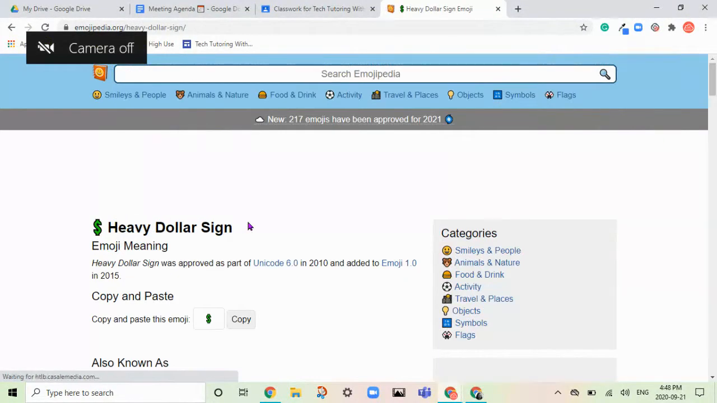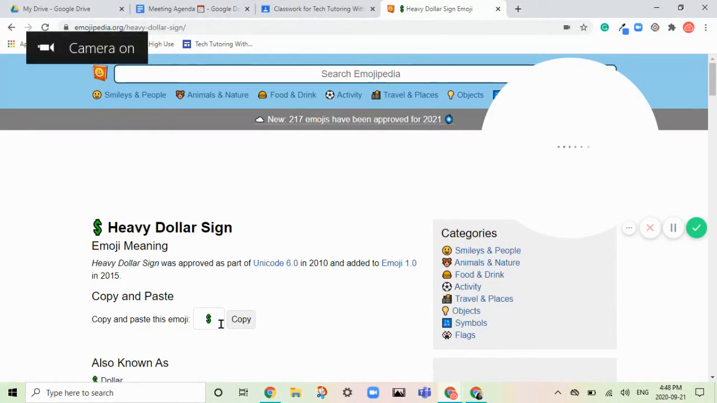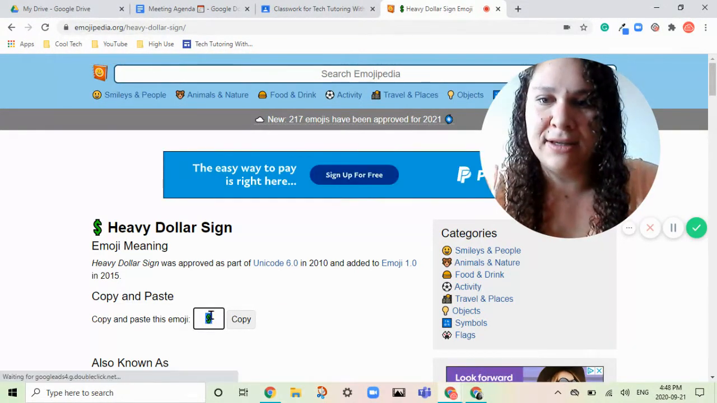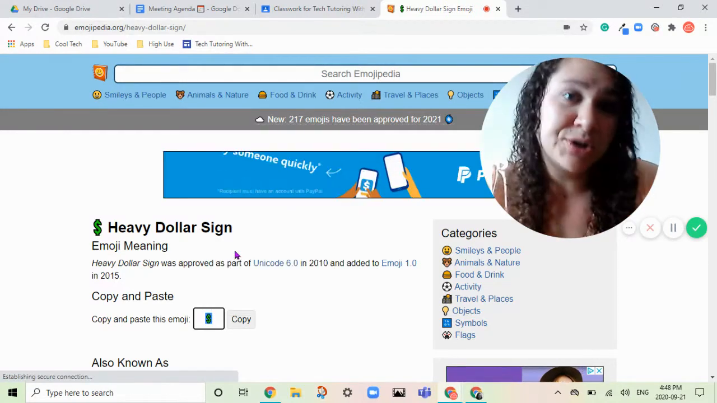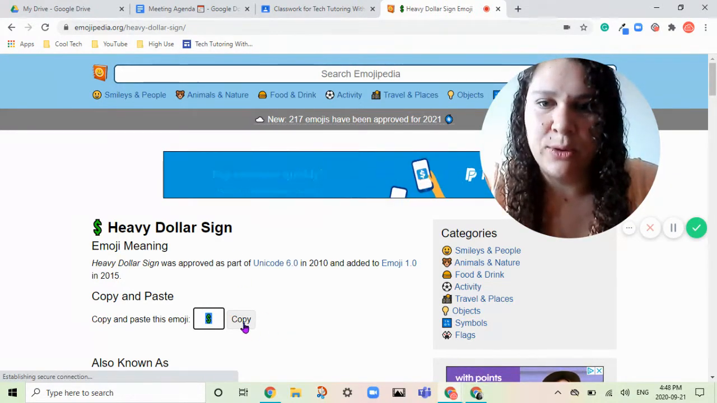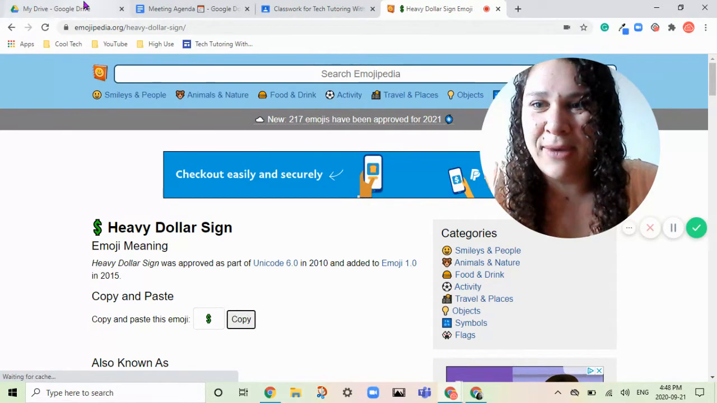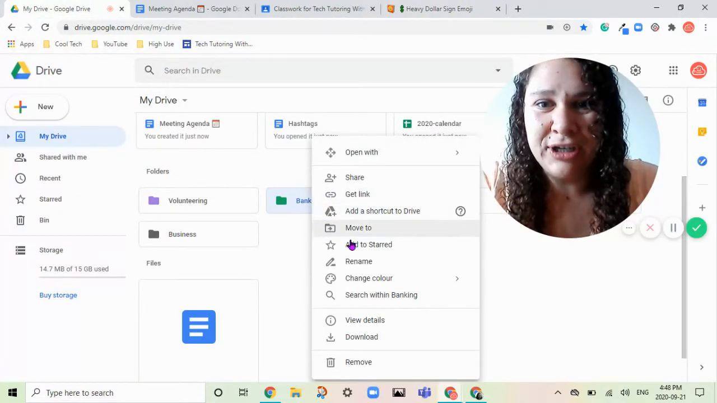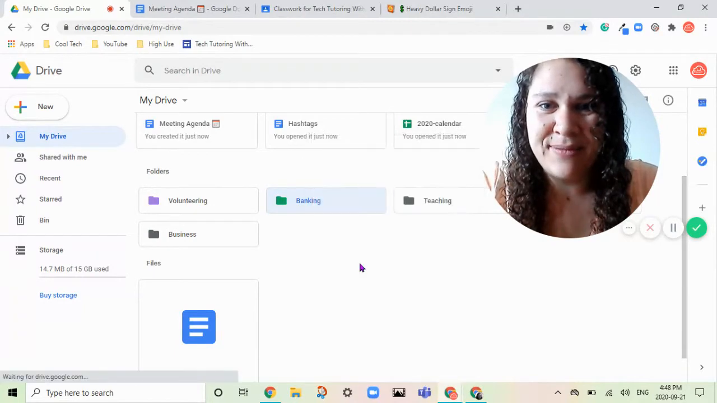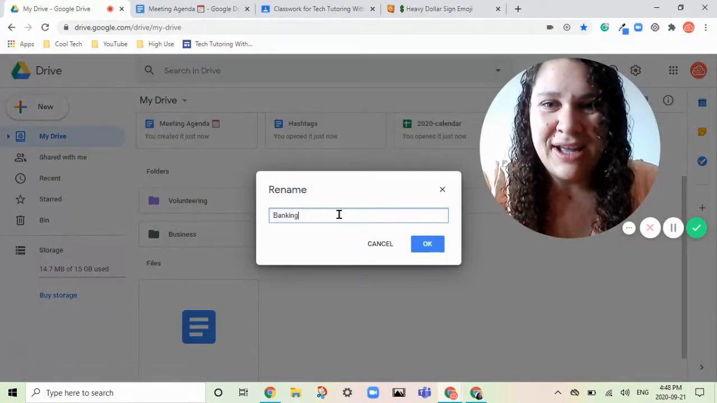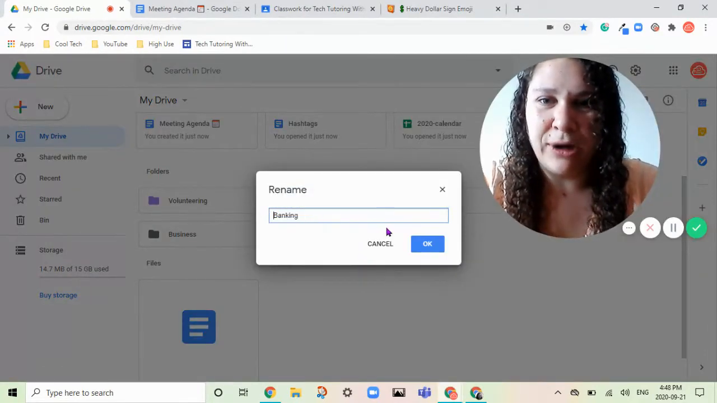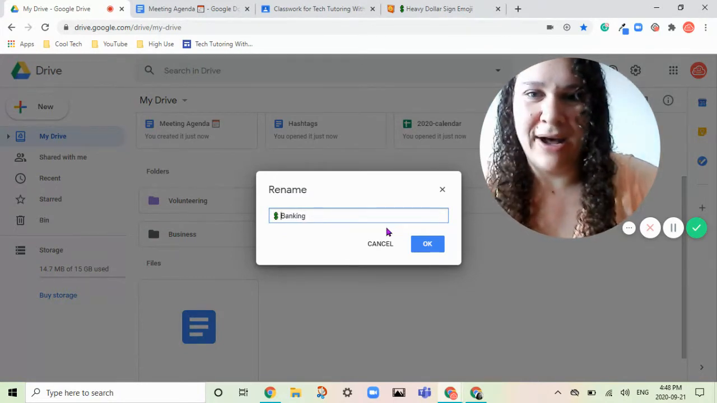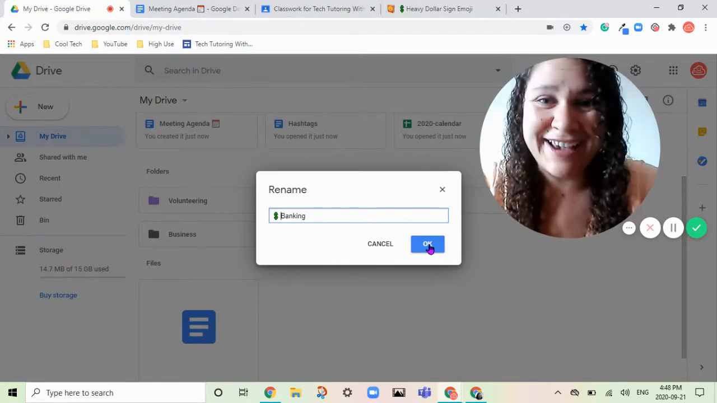And then there's two ways that I could copy and paste it. I could actually select the emoji and right click copy or Control C, or I could just press here and go copy. Now I'm going to go back into my Google Drive, right click on the folder and go to rename. Now all I need to do is paste the emoji wherever I want it to go. So I'm going to paste it in front of my word, and I just press OK.